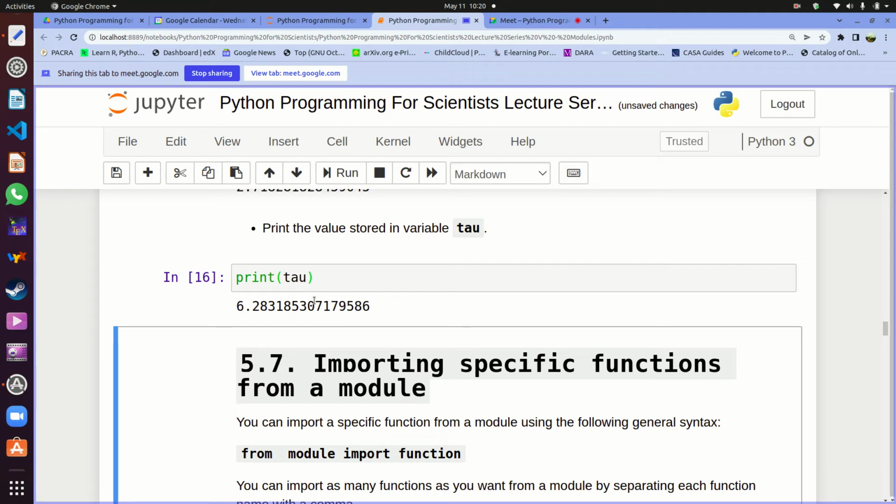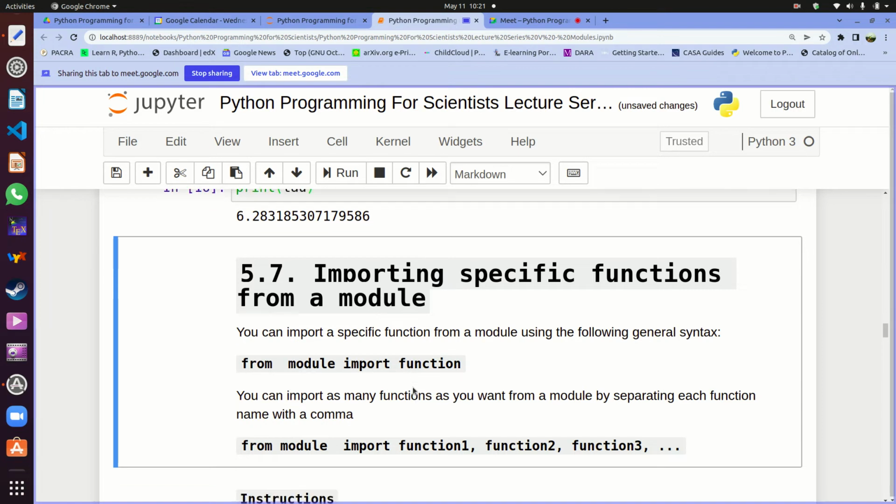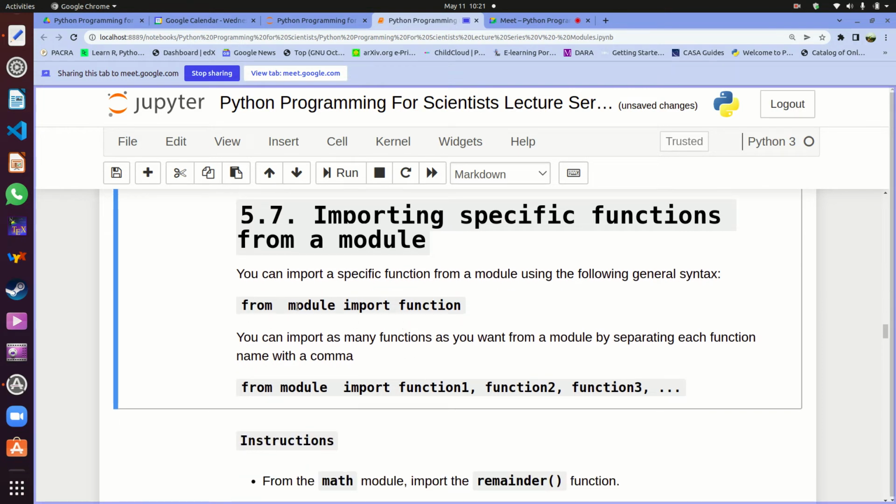So it depends on what you're doing. If there's an E, if there's a pi, then you can import those things, and you bring them into the current working space. You can also do the same thing for functions. You can import specific functions, a single function, or you can import multiple functions. So if you're only importing one function, you say from module import the name of the function, like that.